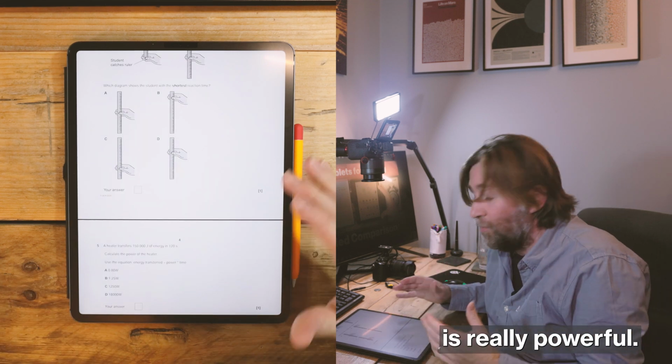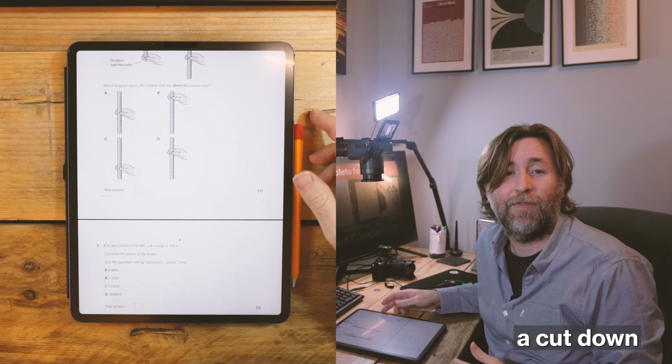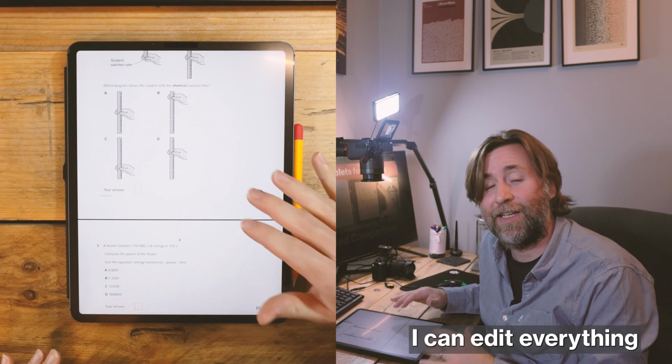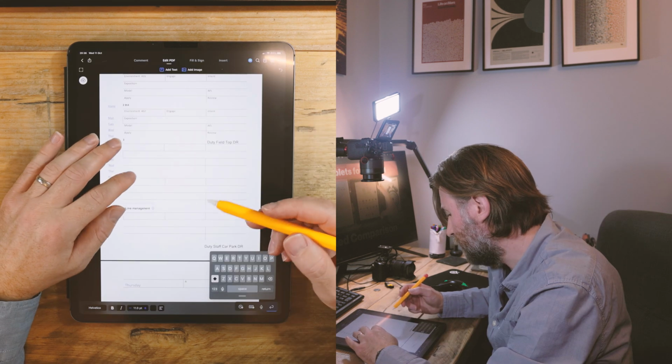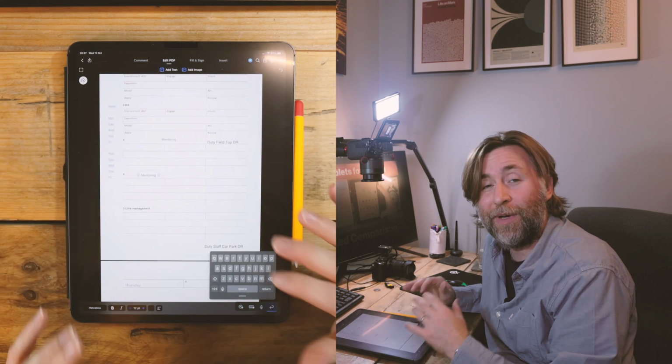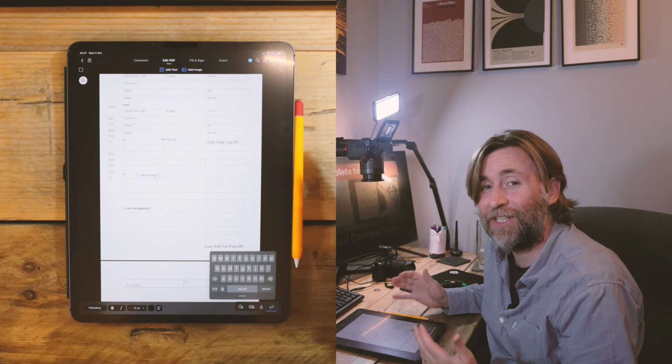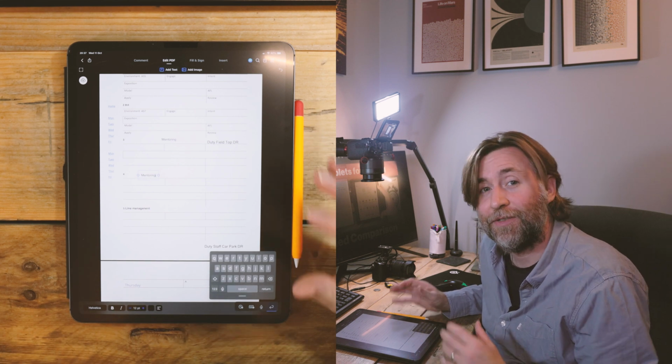The iPad app is really powerful. It's not just a cut-down version of the desktop app, and I love that I can edit everything in my PDF planner. How does Scribble think that was a V? And I don't have to go back into Word to make those edits, and schedules are constantly changing in schools, so it's a real time saver.